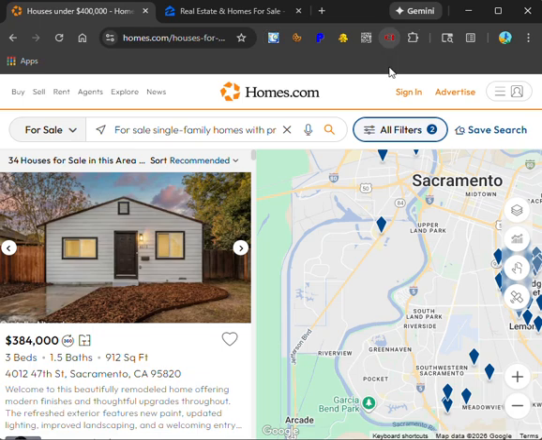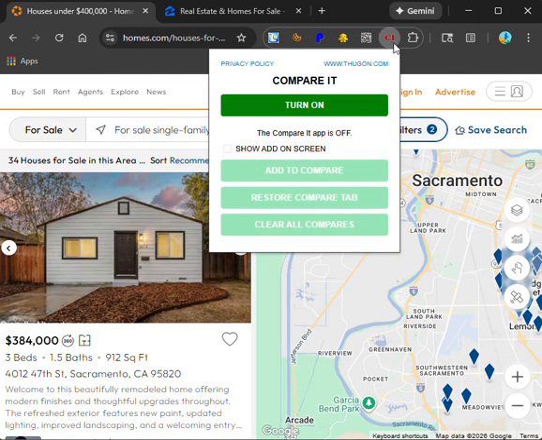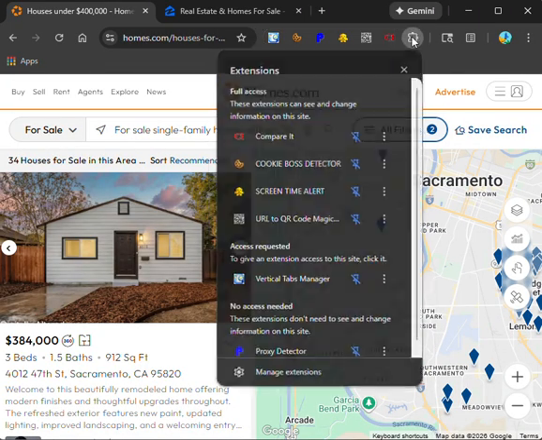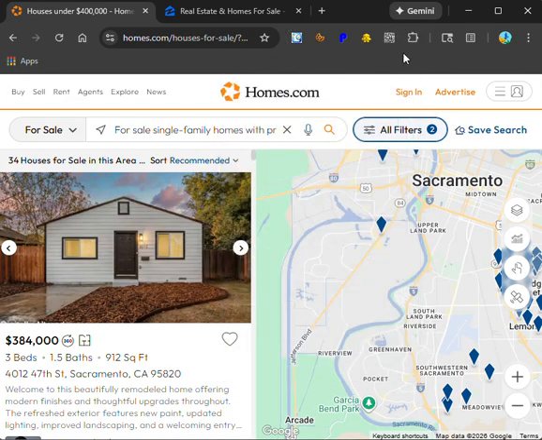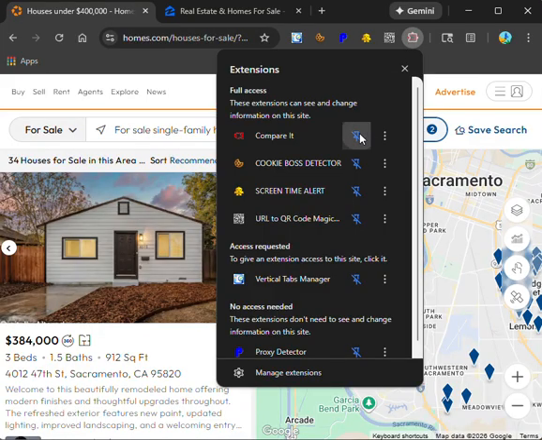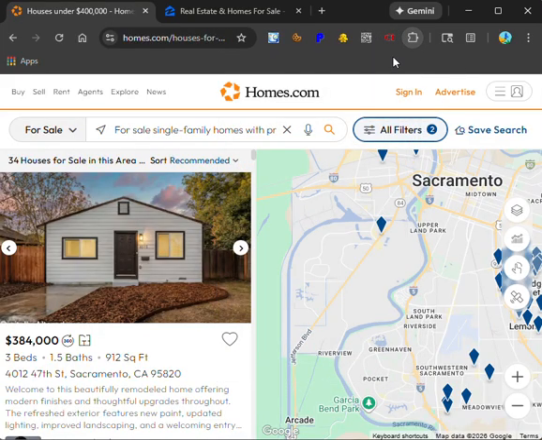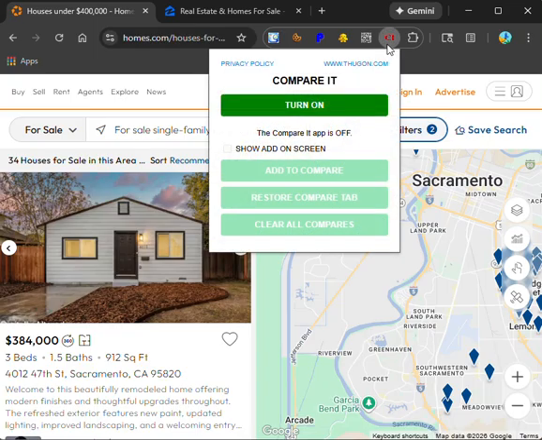I already downloaded this from the Chrome web store. You can get it from the Microsoft Edge web store also. I had to add it to my taskbar already. To add extensions, you'll see a bunch of extensions. Once you add it, make sure you pin it so that you can actually see it here. So I'm going to pin it on my taskbar so I can access it easily.